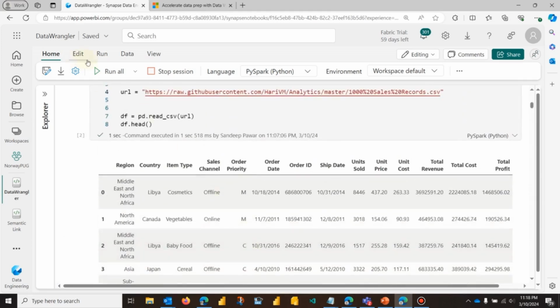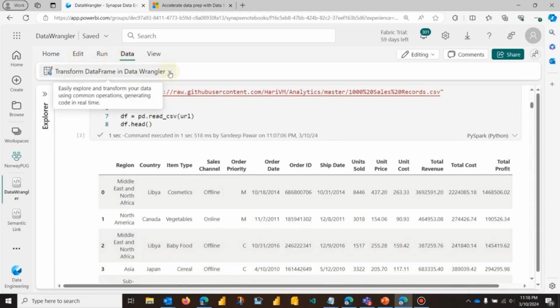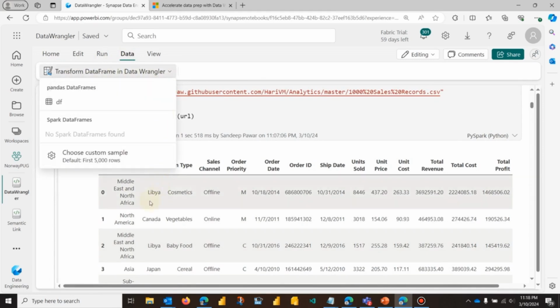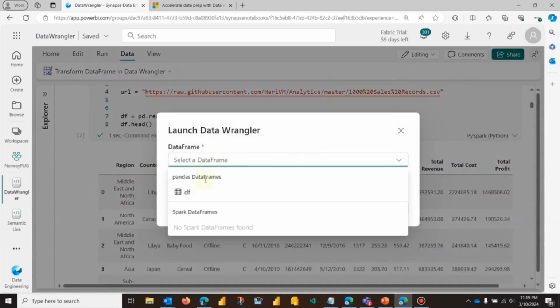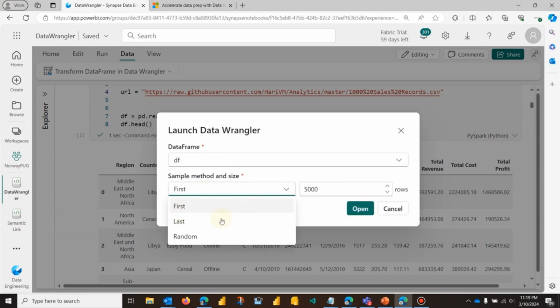What I can do is go to Data and then pull down Transform data using Data Wrangler. Right away I can see there is a pandas data frame that's available for me to get started. I can also choose how many rows I want from this data. The options here are that I can choose df, and then I can choose the first, the last, or the random sampling. In this case, I just have 1,000 rows, so it won't matter. But if I wanted to, I could just load 50 rows. Just for the sake of demonstration, let's go to random, and then open.